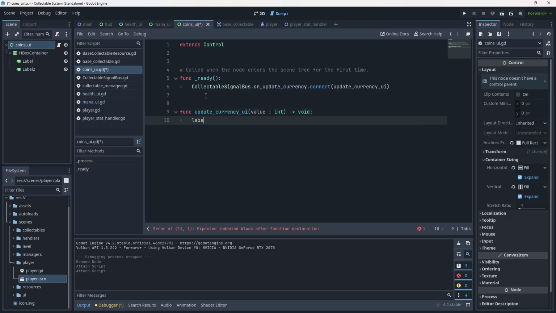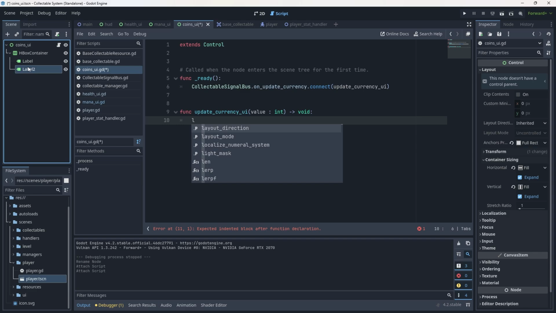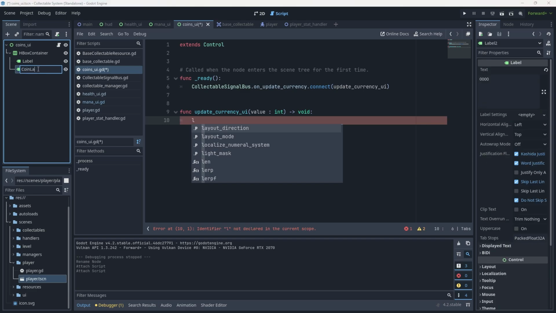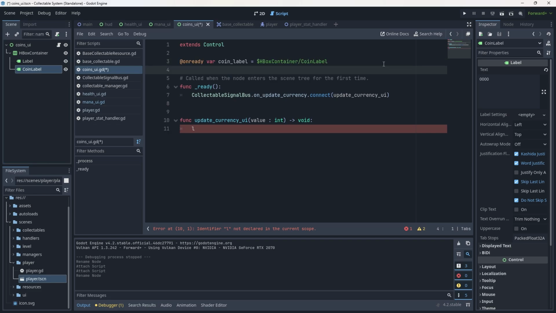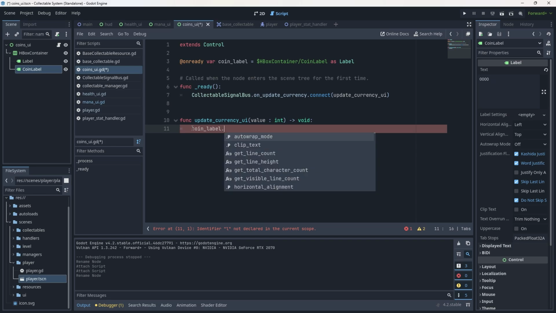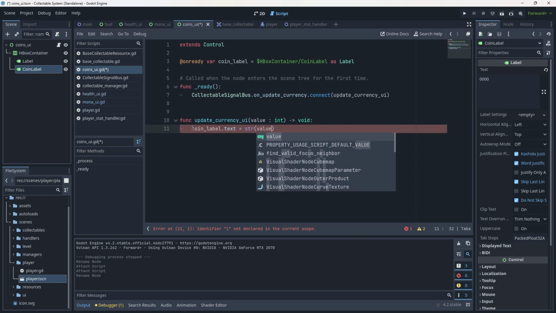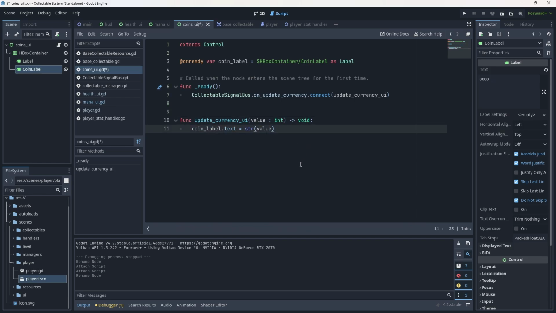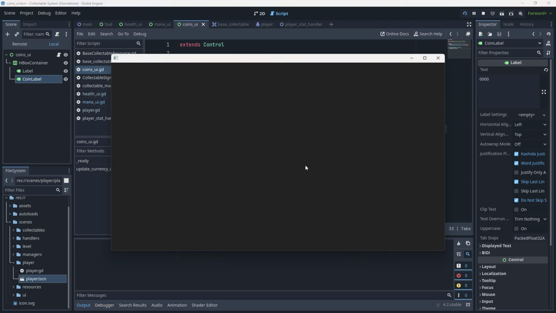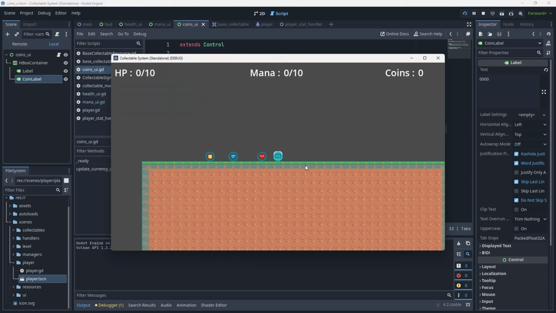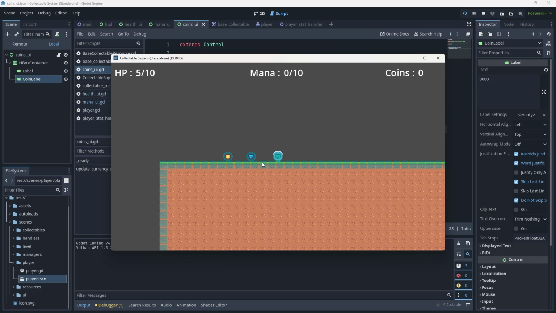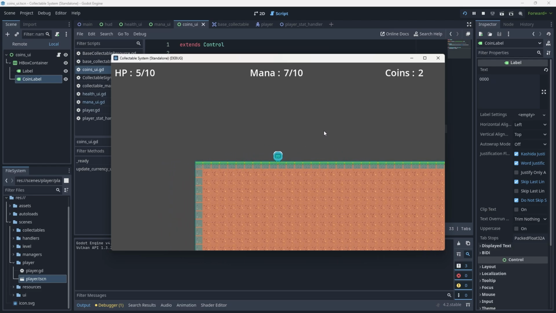And finally, this one's the really simple one. We'll call this the coin label. There we go. We need the onReady variable as type label. And we just need to call the coin label and then use dot text and set that equal to the str of value. There you go. So string conversion value. Control S and save. Hit play. And yeah, we should now be able to walk over the health, give 5, mana should give 7, and the coin should give 2. And that's it.